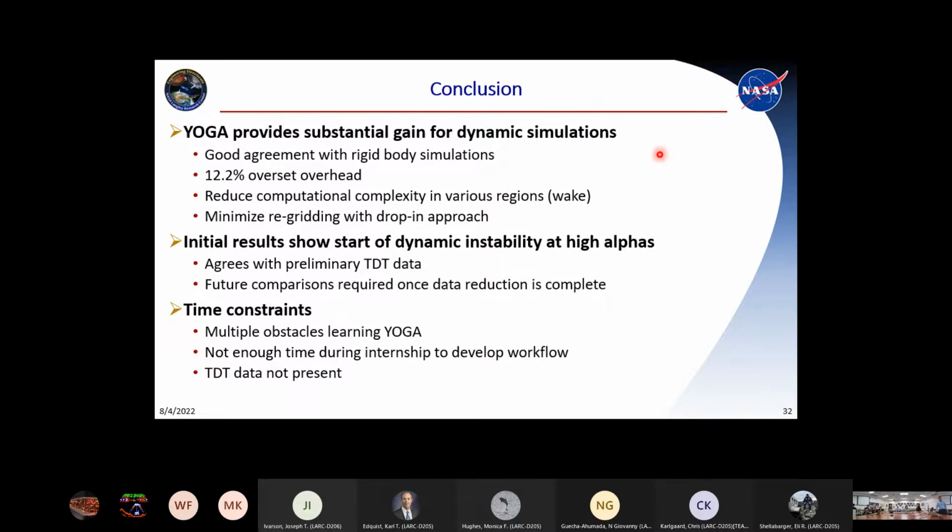To wrap everything up, YOGA does provide a substantial gain for dynamic simulations, and there's very good agreement between the previously known rigid body simulations and the overset solutions. There's only a 12.2% overset overhead cost, and this helps to reduce a lot of the computational complexity within areas of interest, such as the wake, and also lets us move parts of the grid to the front to resolve a lot of that bow shock.